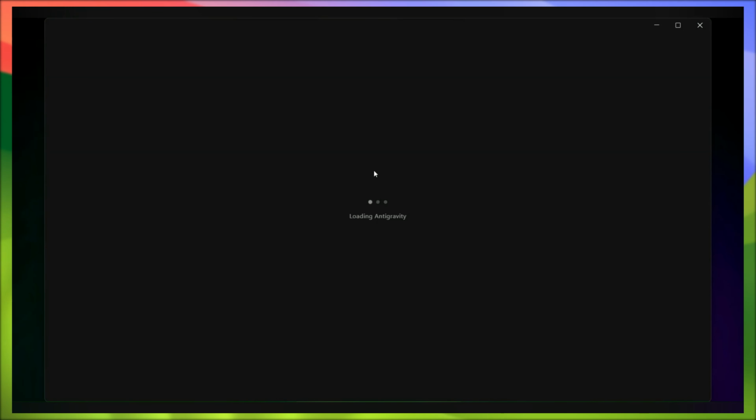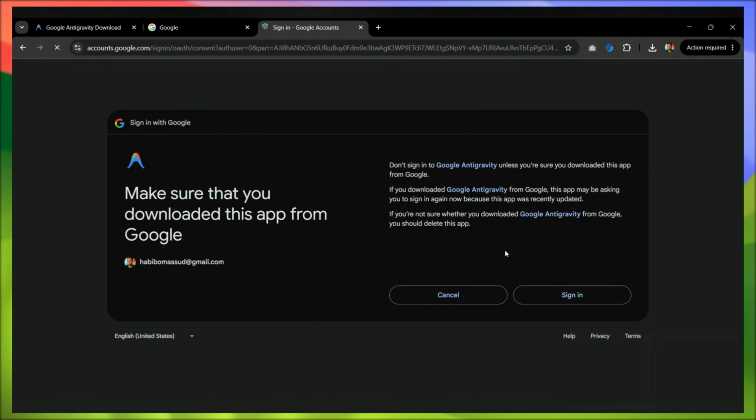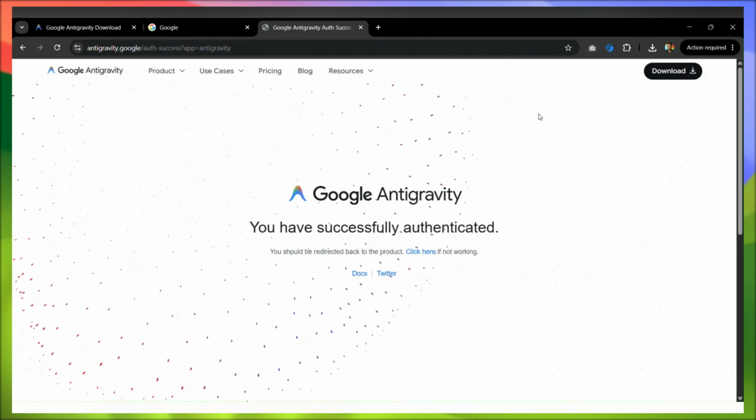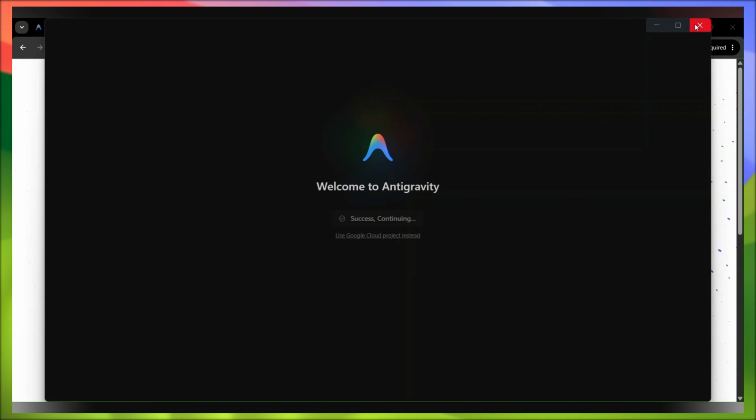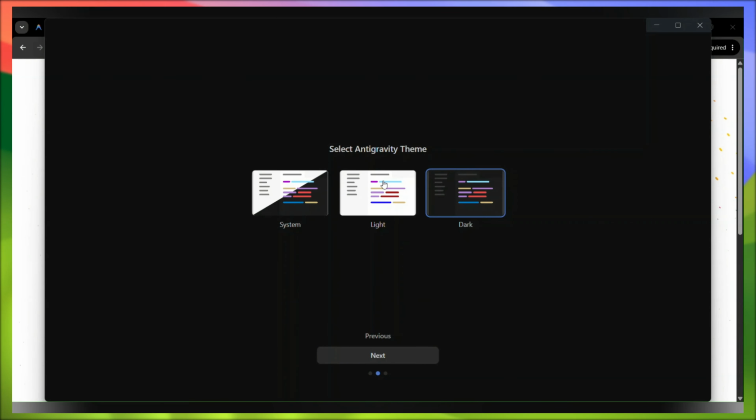All right, so this is the loading screen of the new Antigravity 2.0. Now you are prompted to sign in with Google, or a Google Cloud project if you have one. So we're going to go ahead and sign in with Google, and then we're going to go back into the application. So here we go. Now you have your security notice and data usage. It's up to you whether you say yes. For the sake of this, I'm just going to say yes. Dark or light, I'm just going to go light for now.